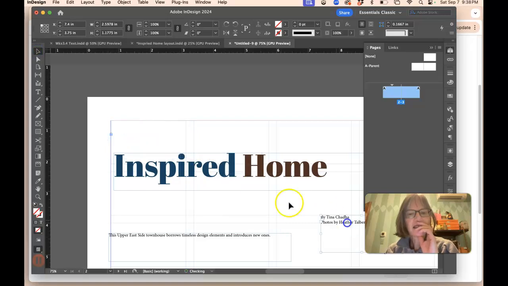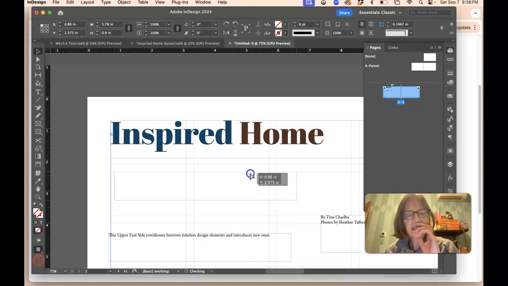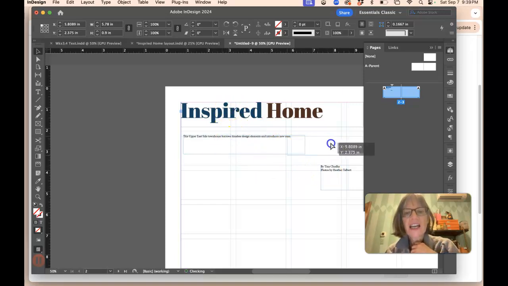So I've got these different pieces of text, and it's good with the title intro text to move it and make it separate text boxes, because it helps you to really make it more fluid. So I have this text here.